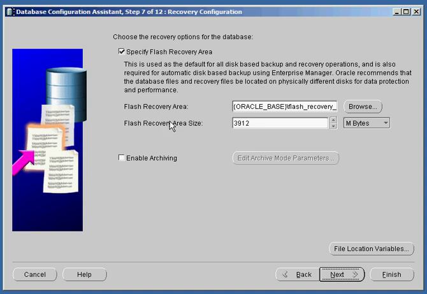I can set up a flash recovery area. Flash recovery area allows me to recover things on my database relatively easily without having to do a full backup in case somebody drops a table or loses some data. Oracle will hold information in there. So this is going to default to a little under 4 gigabytes. Because I have lots of disk space on my server, I'm going to go ahead and do that.